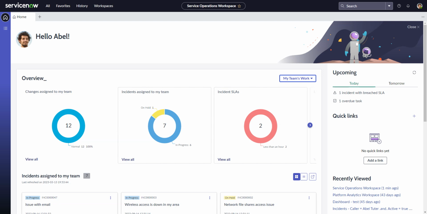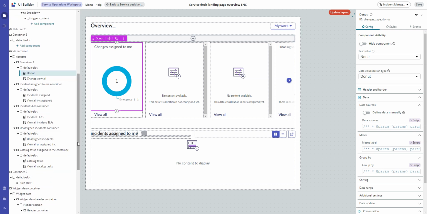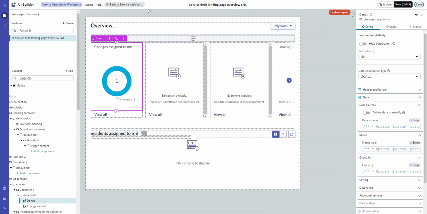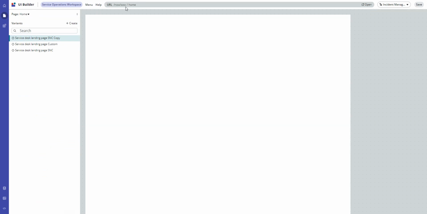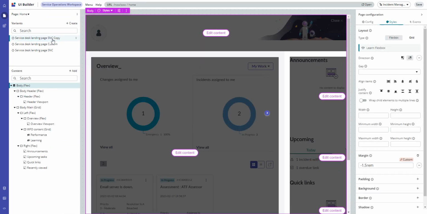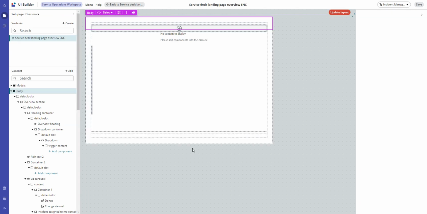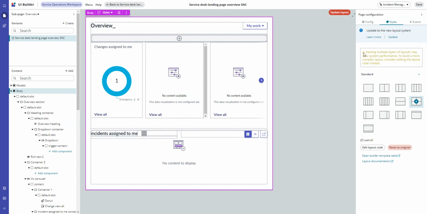I'll take you through how I did it. If we go over to UI Builder here, right now I'm in the sub page, so I'm going to go back to the main page, and this is home, the variant that we duplicated from last time. And so we go edit content, and we're back in this sub page.